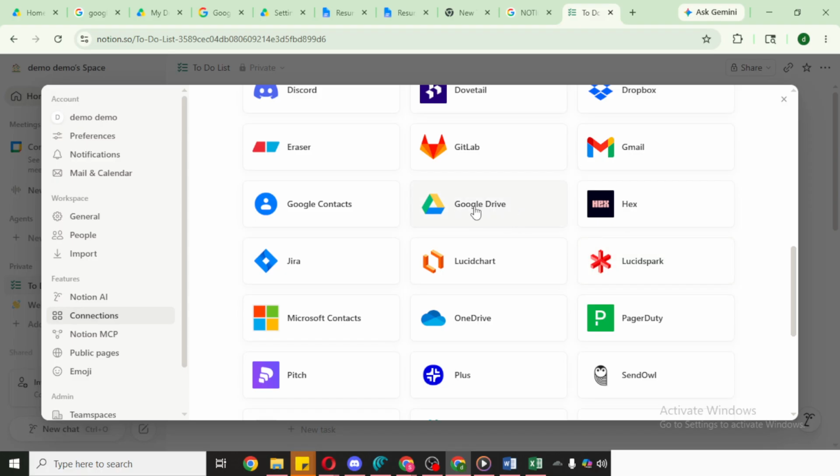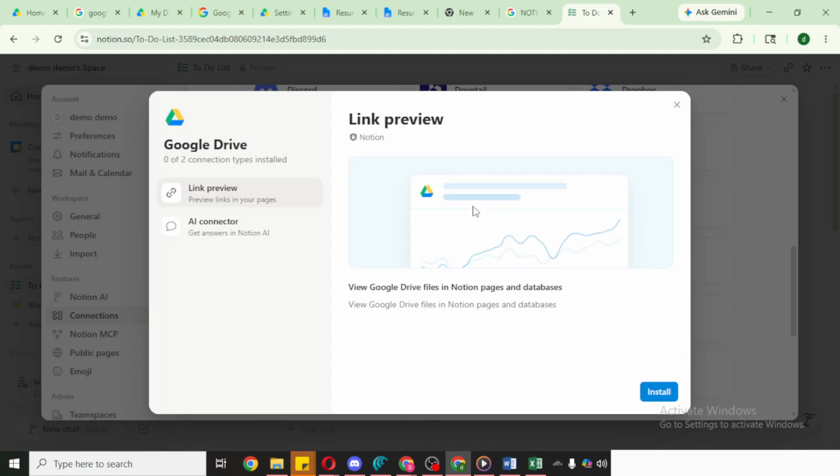This will open the page that explains what the integration does and what permissions it needs. Take a moment to read the summary so you know exactly how the connection will behave. Click Install and then follow the prompts on your screen.